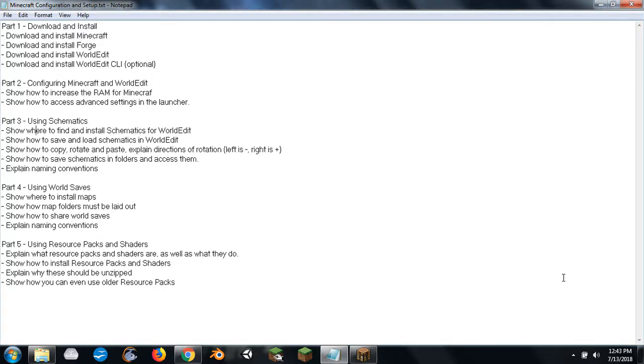Okay, we're back with part 4 of the Minecraft configuration and setup series. We just went over how to do schematics and how to work with them through WorldEdit. If you're using MCEdit or Schematica, the processes are different.